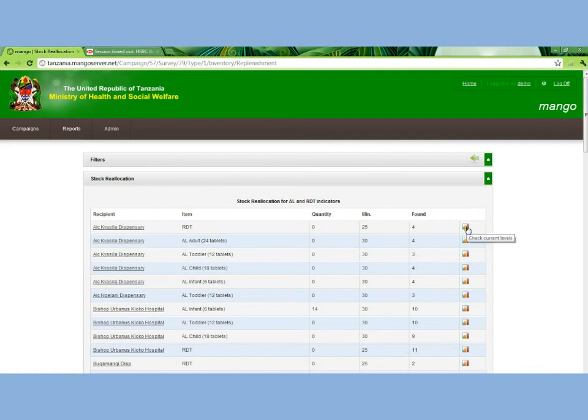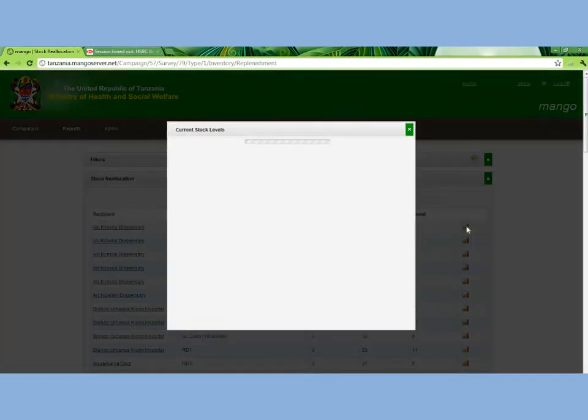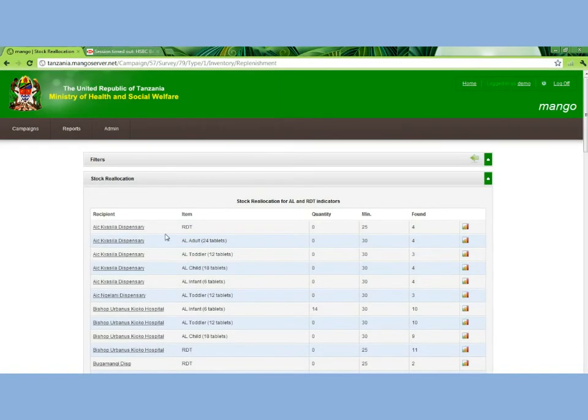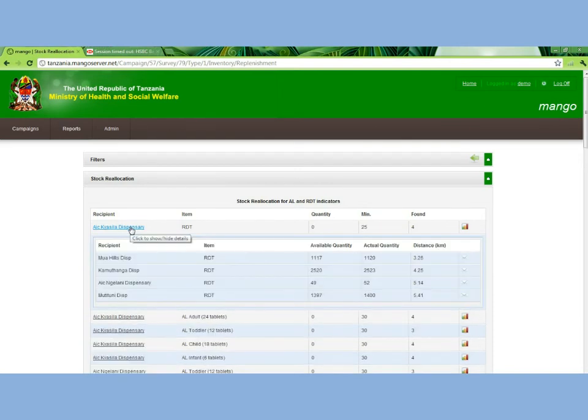So if we wanted to, we can check very quickly, dive straight into that facility's current stock levels, and as we can see, this facility is completely stocked out of all commodities. So you can see this facility appears 5 times for the 5 commodities that it's stocked out of. So we have a look at the first one, RDTs. At the moment it's got nothing, it should have 25, and we found 4 facilities within 10 kilometres that have available stock. If we click on that, it actually drops down and shows those 4 facilities.